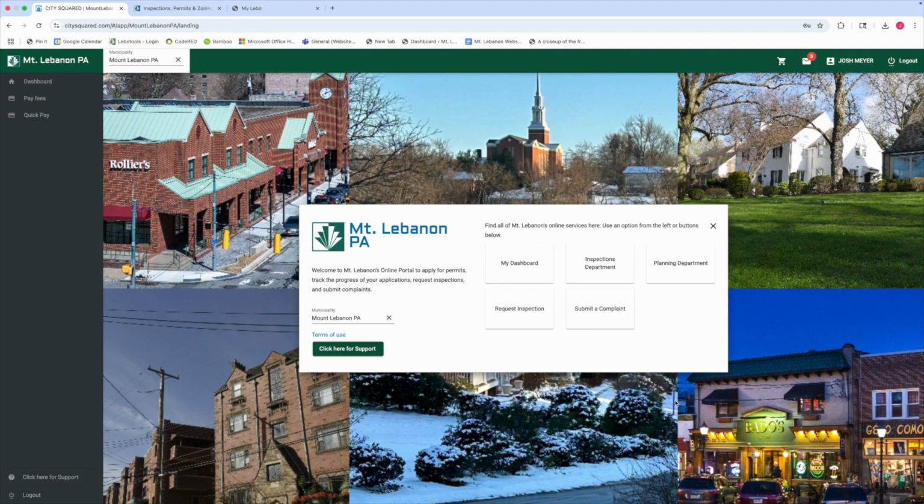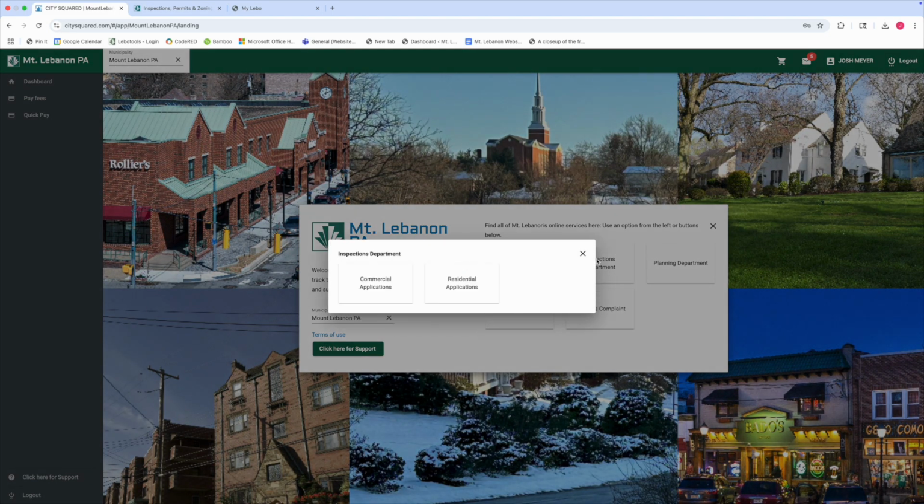So once you get to your main page here, first you want to look in the upper right hand corner to ensure that you're logged in. You can see I'm logged in here. To apply for a permit, you're going to click on the button here, Inspections Department. And you're going to choose whether it's commercial or residential. In most cases, this would be a residential project.